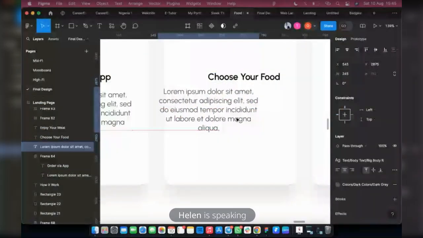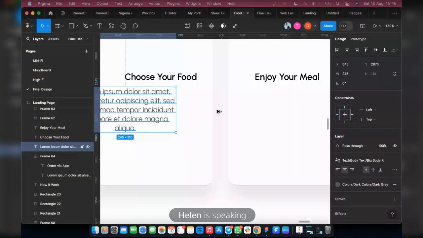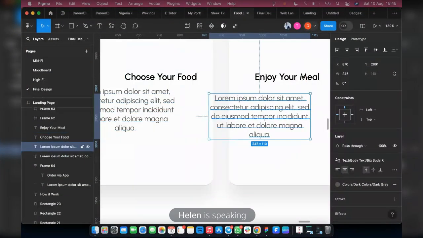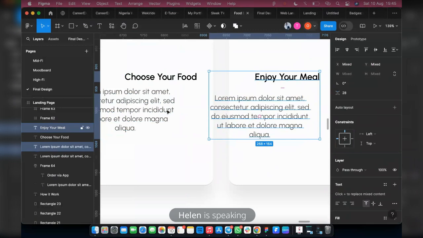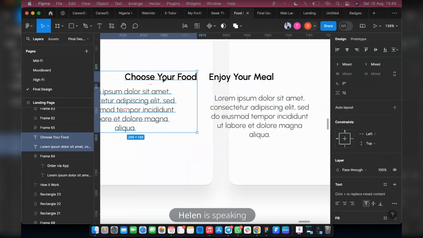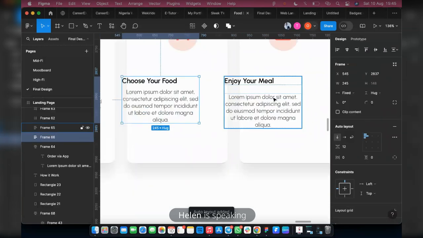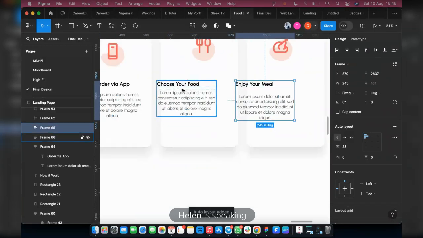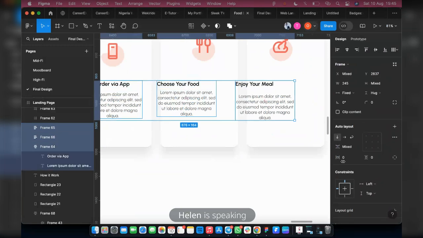And I'm also going to duplicate this here. So once I'm done, I'm going to hold these two together, auto layout. I'm going to hold this, and then make it auto layout. So I'm going to hold the three of them together to have the same spacing and the same alignment. So it's going to be at the center.